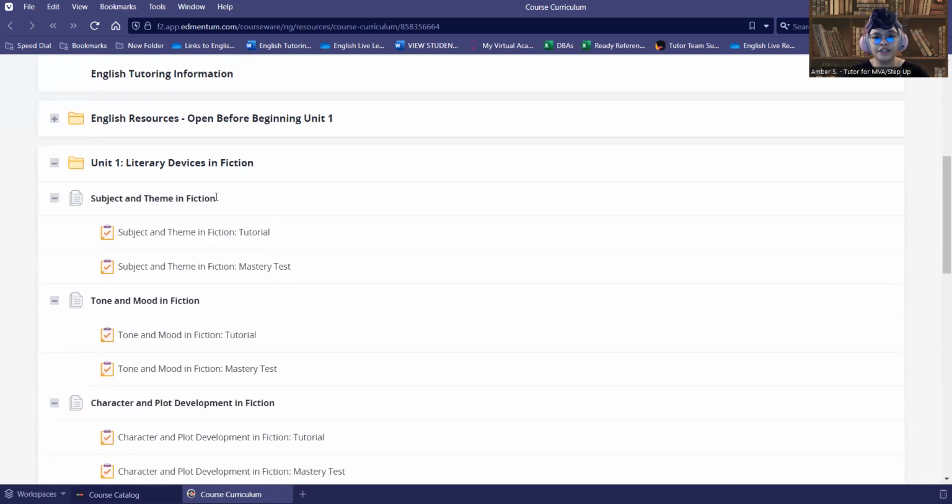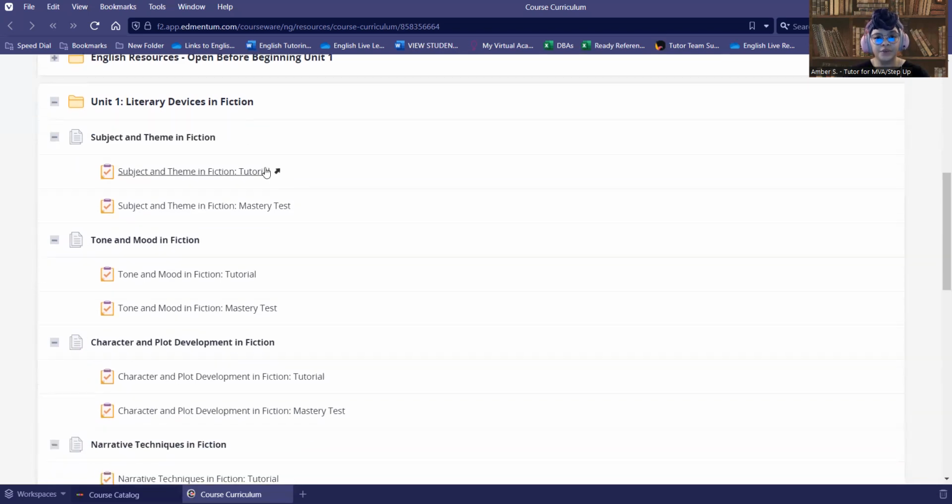Now, each lesson topic is going to be in bold here. You'll be able to see it and click on it. Underneath that, you will have a tutorial and mastery test. Every lesson has a tutorial and mastery test for English. The tutorial is going to be where you get the information you're supposed to learn for the lesson.